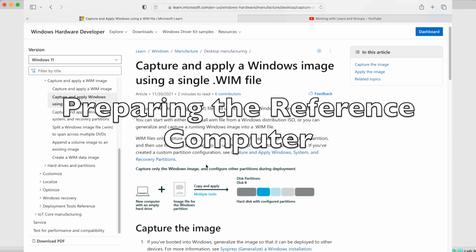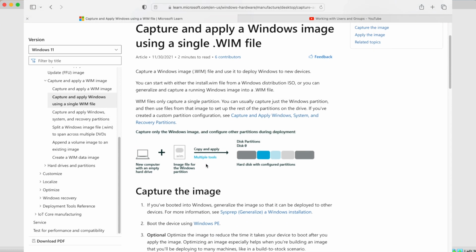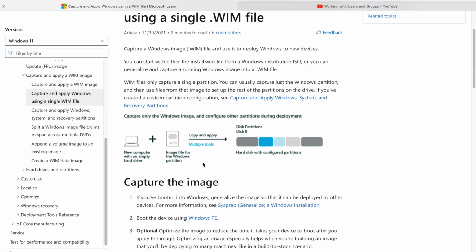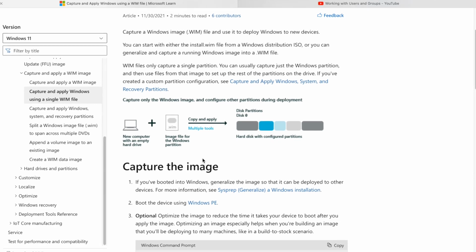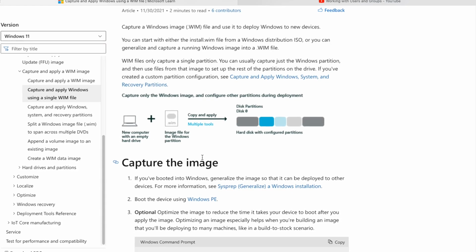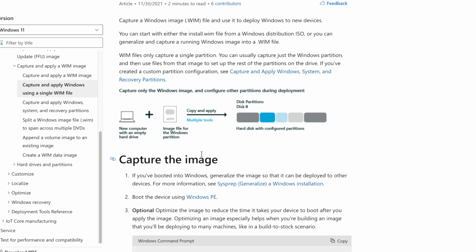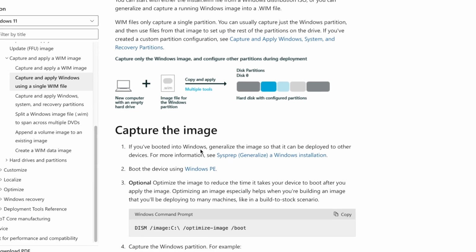Preparing the reference computer. Once you have installed and configured the reference computer, you must prepare for image capture by running the sysprep.exe program from the command prompt. The sysprep.exe program is included with Windows 7 and is located in the Windows\System32\Sysprep folder. When running sysprep on the reference computer, use the following syntax.